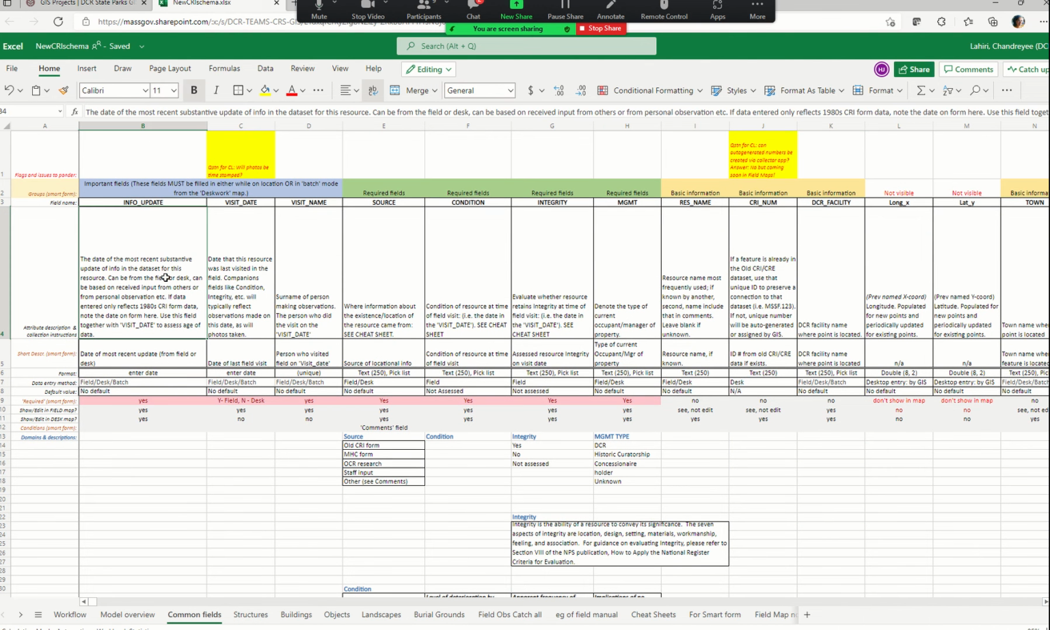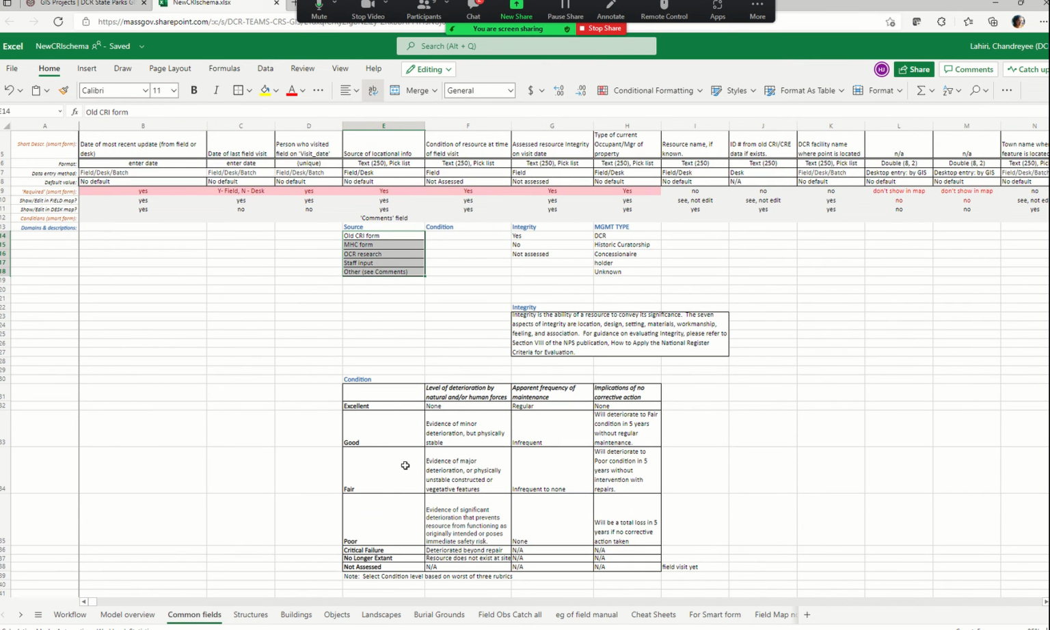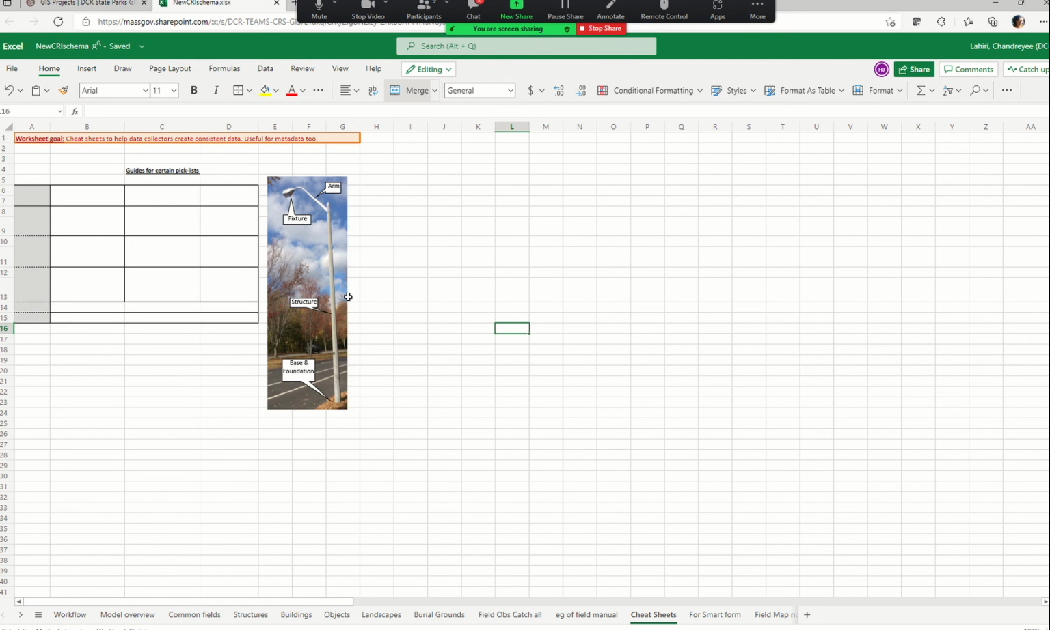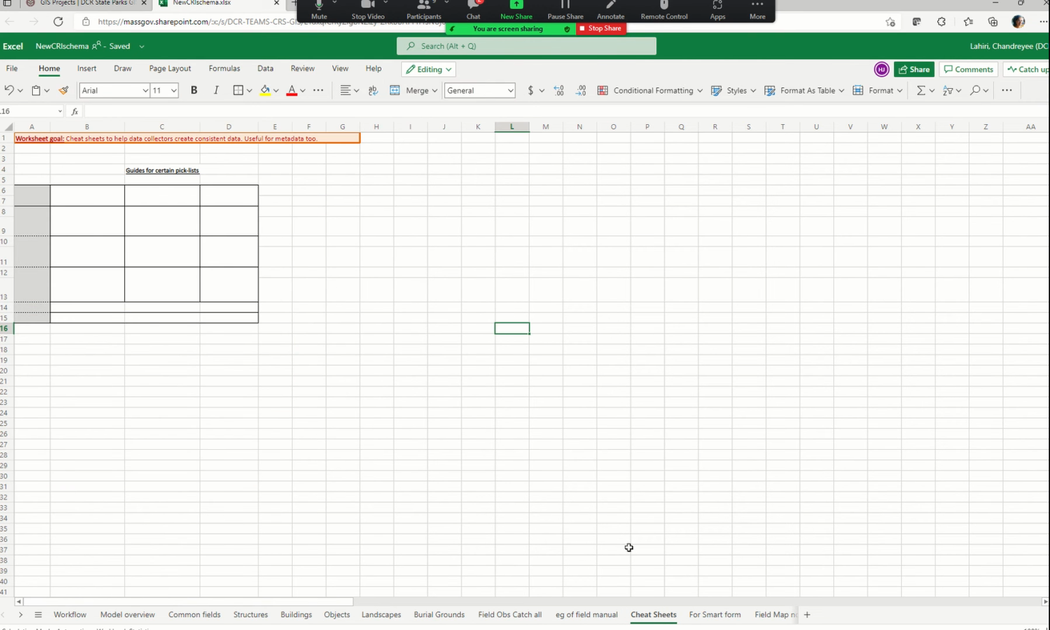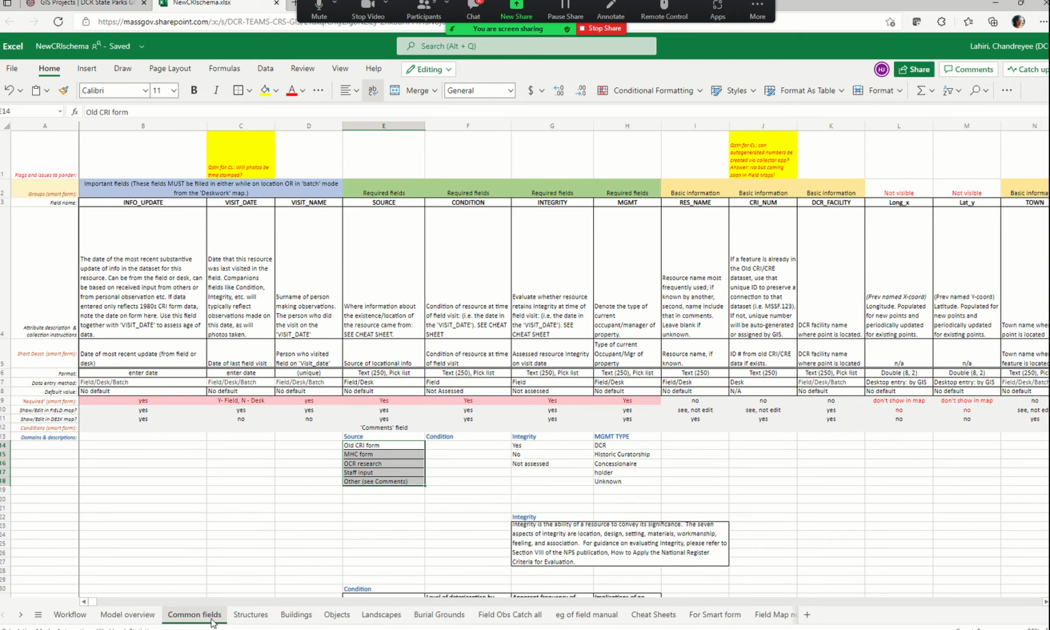So name of the field, what it means, and what the pick lists are, and cheat sheets if any. And I think we really just have the one, but Jeffrey will put it here in case it makes it easier for you to print that out. So that's the common fields.